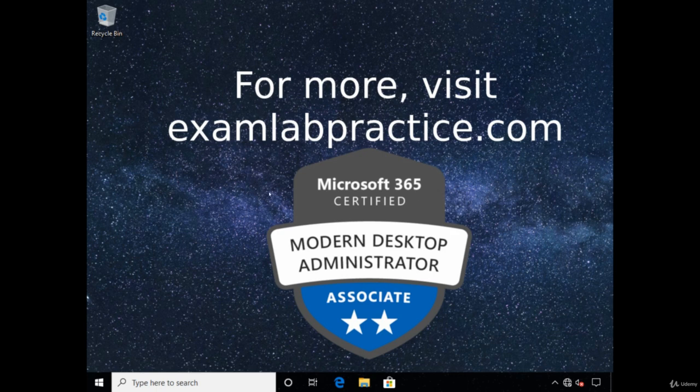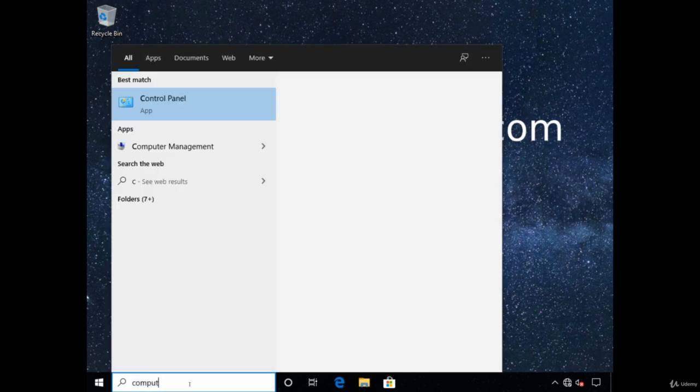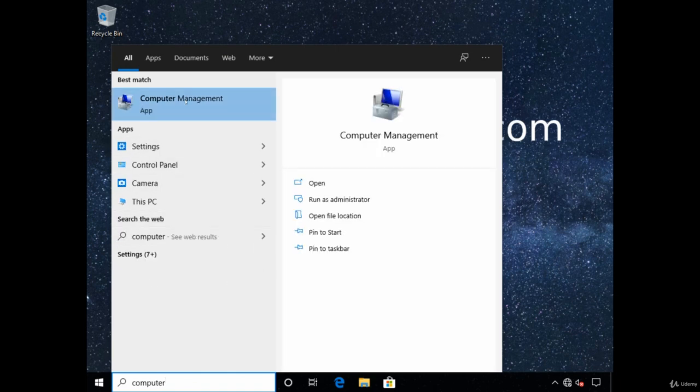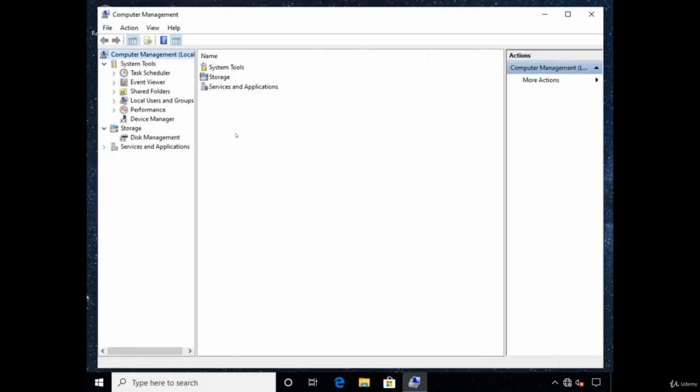Okay. So if I wanted to create a user account on my local computer, one of the easiest ways to do that would just be to come down here to search, and then I'm going to type the word computer, and you'll see Computer Management. Open that up. And once Computer Management is open, you're going to notice a tool called Local Users and Groups. Keep in mind that you can't do this on the Home edition of Windows 10. It's got to be on Pro, Enterprise, something like that. Okay. So I'm going to go to Local Users and Groups.